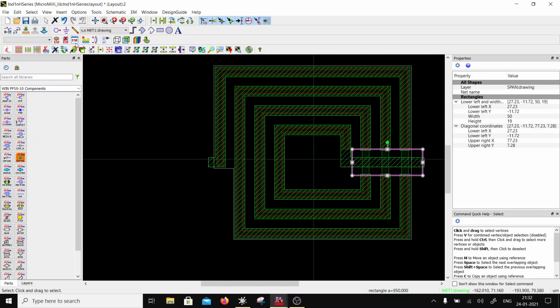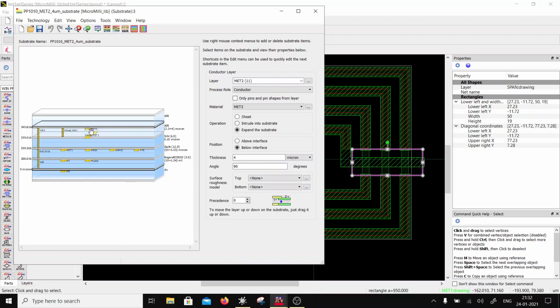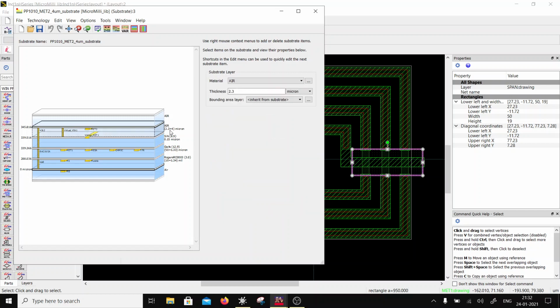If you look at the substrate, there is this 2.3 micron of air, and the top metal is 4 micron, isn't it? So the top metal 2 is 4 micron, and there is a 2.3 micron of air. So this is the air. Between metal 1 and metal 2, there is going to be an air bridge. That's what it is.